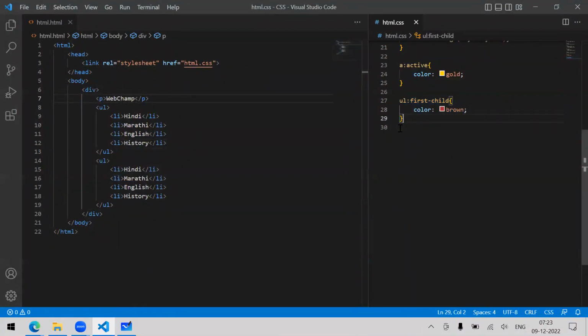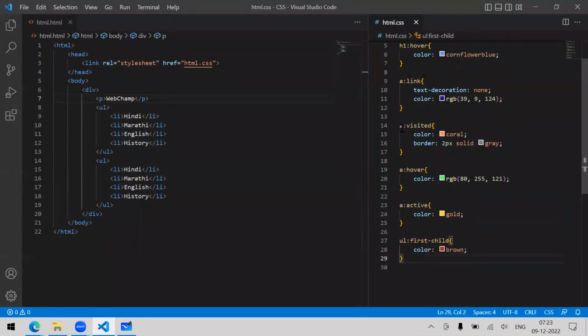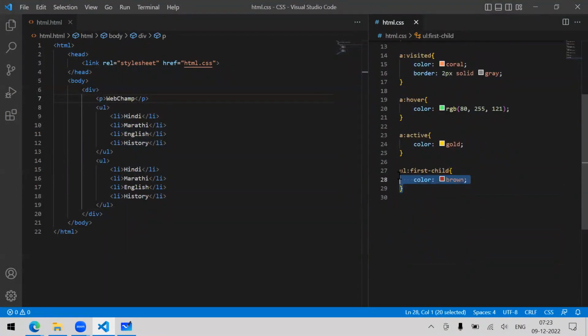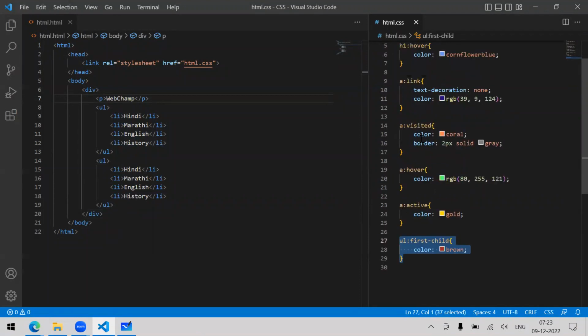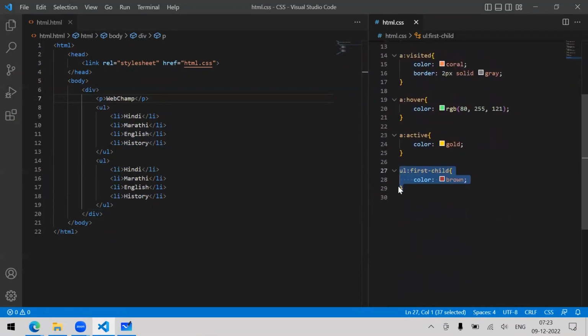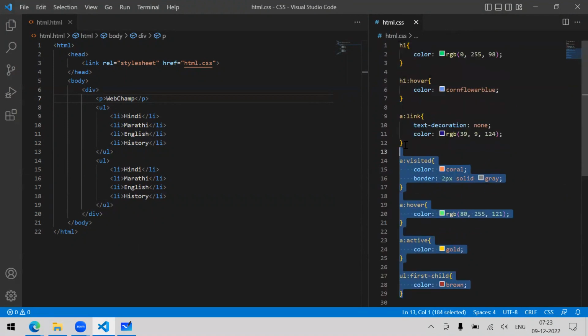So this is how pseudo classes work. It finds the state of the element, and if it matches, then and only then the properties will be applicable. Sorry, pseudo classes I should say. This is the use of pseudo classes. When the state of the element matches, then the properties will be applicable to that particular element.